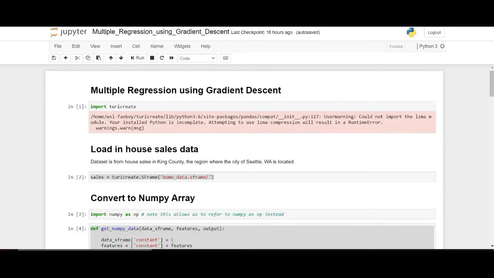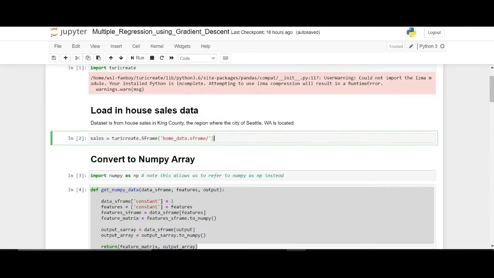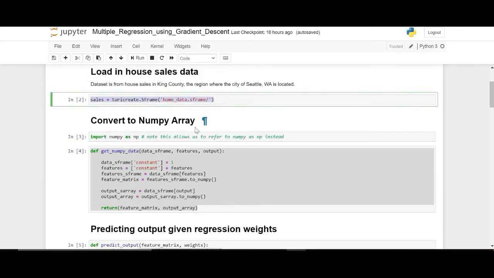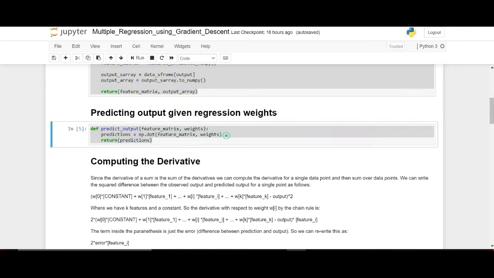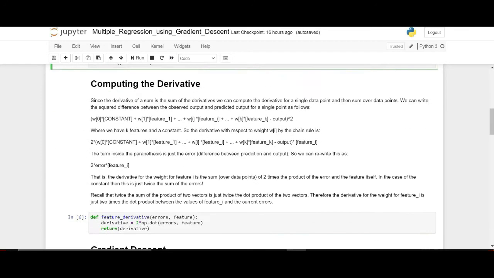Okay, so we will start by importing Turi Create. This is like scikit-learn and pandas combined. So this is like a pandas data frame. We have a home sales data. We convert it to a NumPy array. We predict the output. This is a linear combination of features and weights.